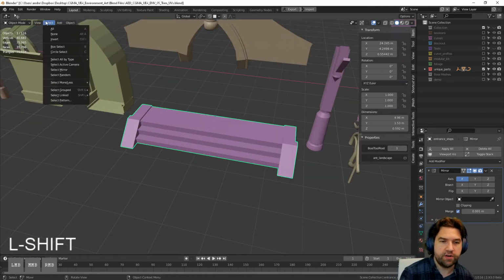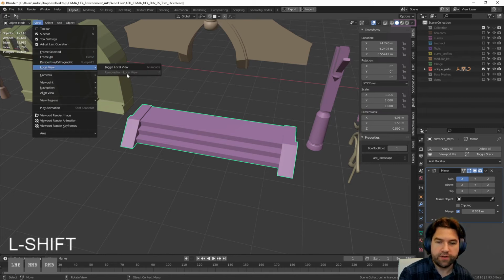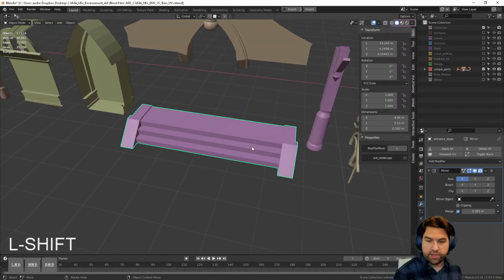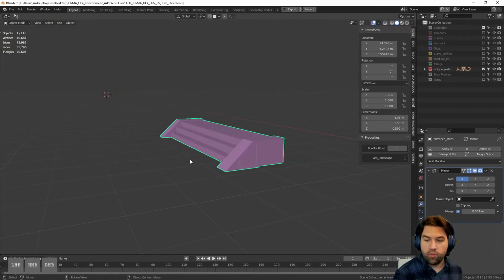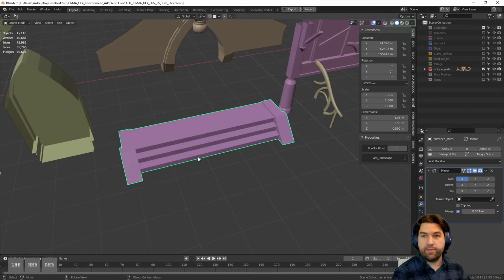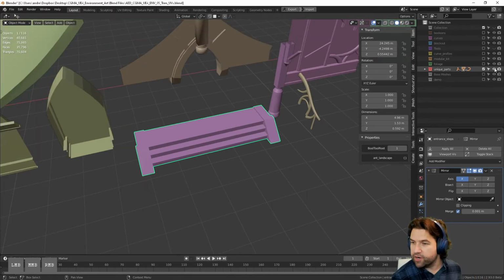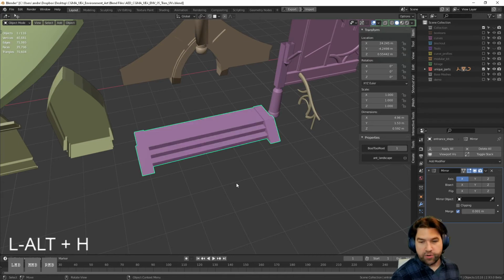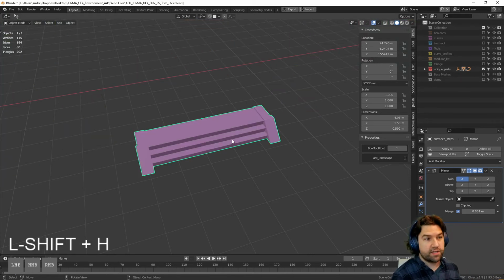But then there's also, under View, what's called Local View. And I've set this to the slash, which is also numpad slash. And what this does is it sort of temporarily hides everything else. And so it's really nice for me to be able to just focus on one piece and model it one part at a time and ignore everything else. So I use these tools a lot. I use collections, I use these local spaces, and I also use hiding and showing using these little eyes. So H hides, Alt H brings back, and Shift H hides everything that I didn't select.